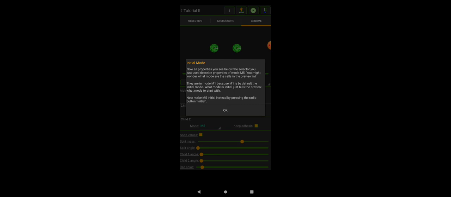Now all properties you see below the selector you just used describe properties of mode M5. You might wonder what mode the cells in the preview are in. They are in mode M1 because M1 is by default the initial mode. What mode is initial just tells the preview what mode to start with. Now make M5 initial instead by pressing the radio button initial.